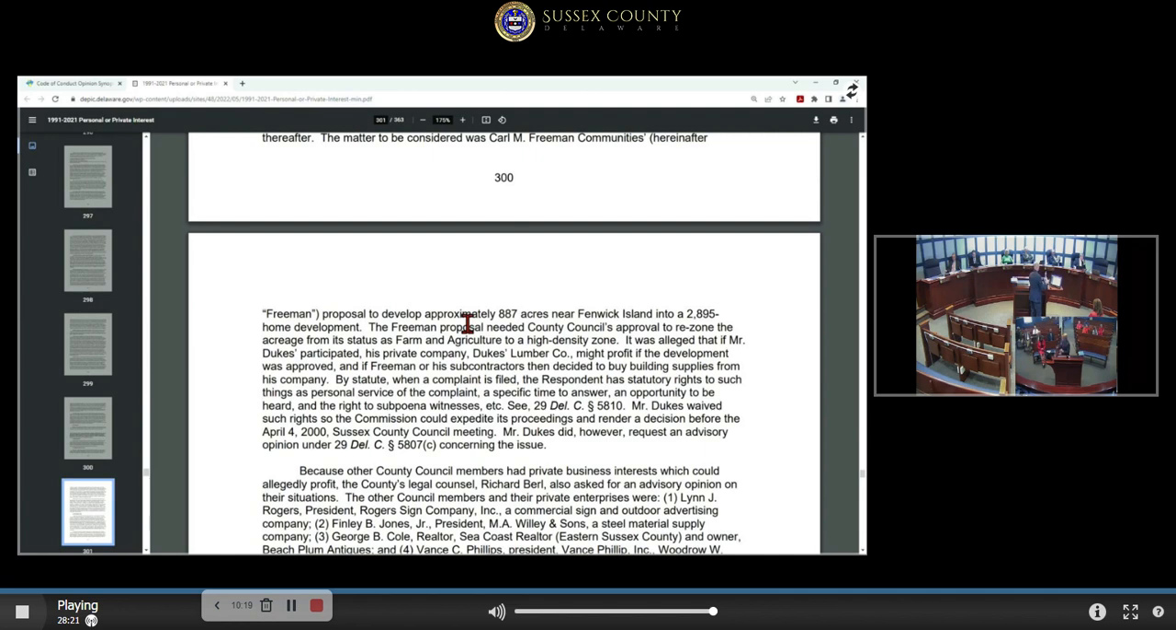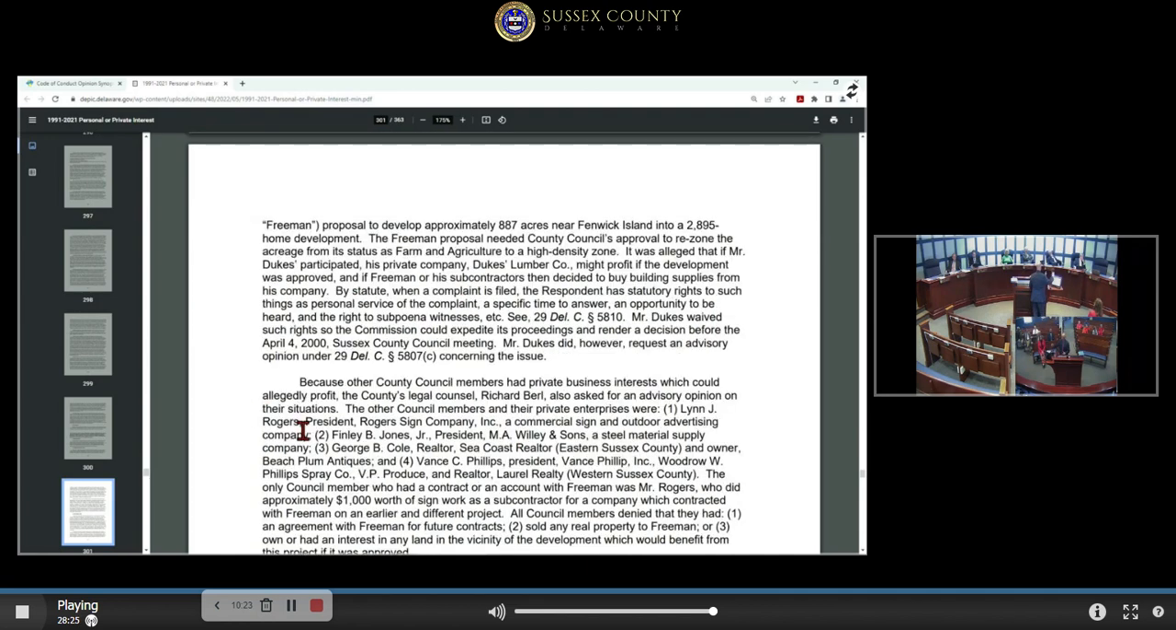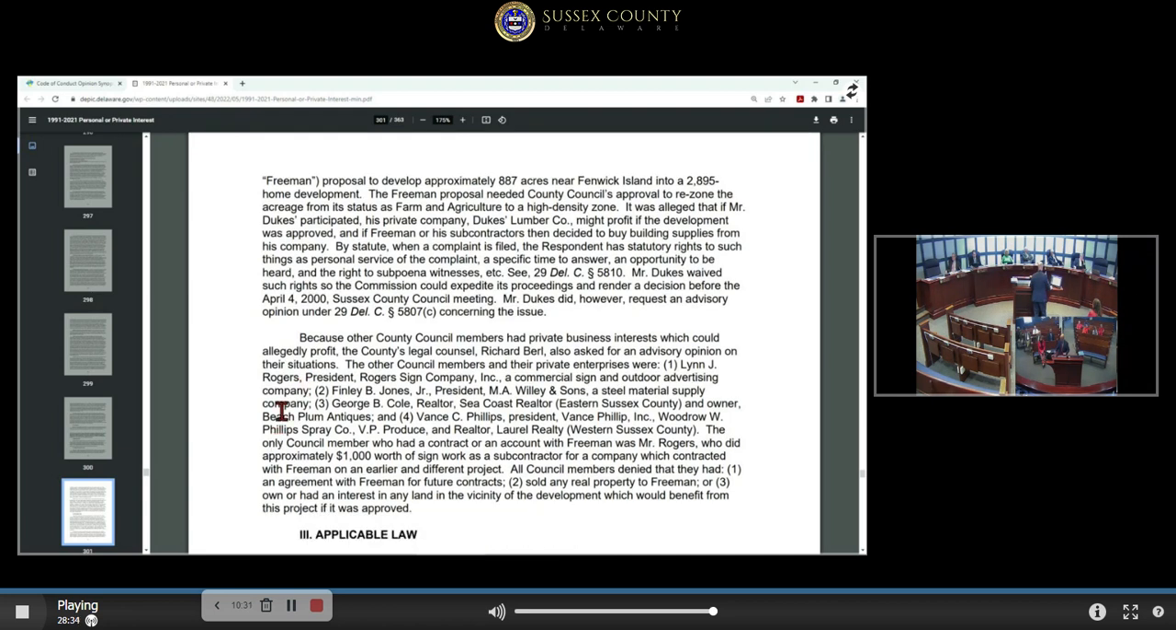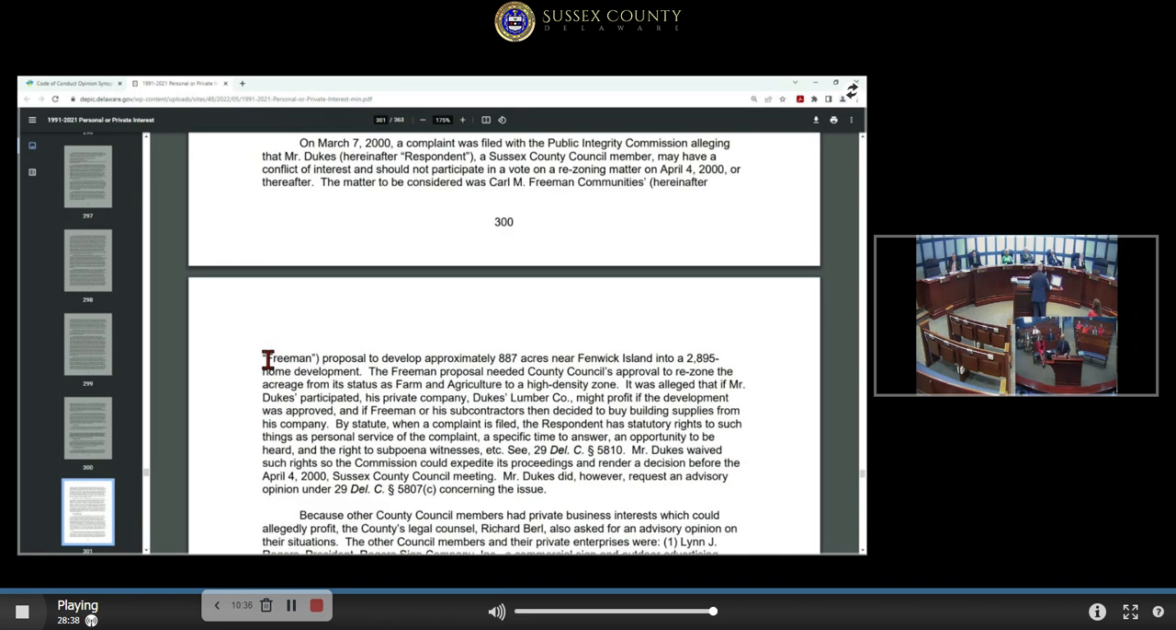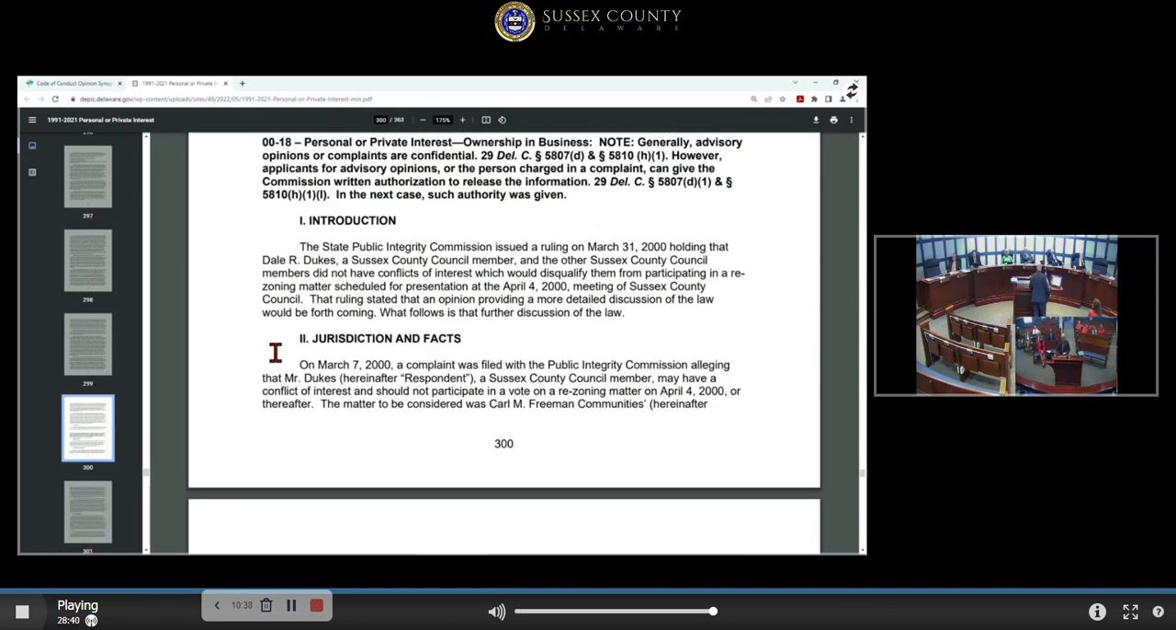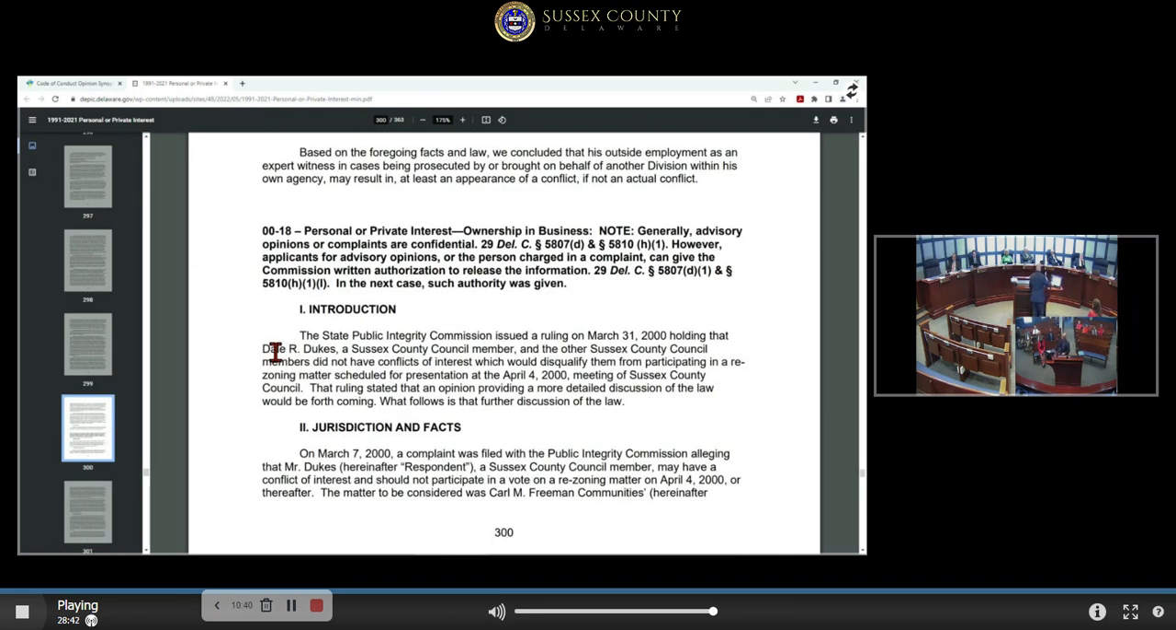So this is a very lengthy discussion about the question of their personal businesses creating a conflict with their elected position and their ability to vote on the application. In the end, the PIC said that there was not a personal or perceived conflict of interest. I want to note this one sentence here. Generally, I'm reading right here, generally advisory opinions or complaints are confidential per the Delaware Code.